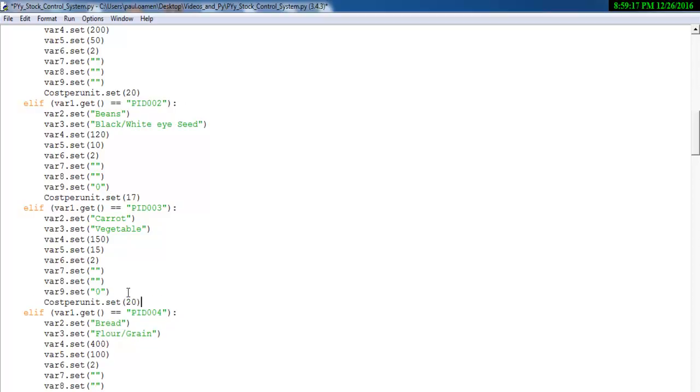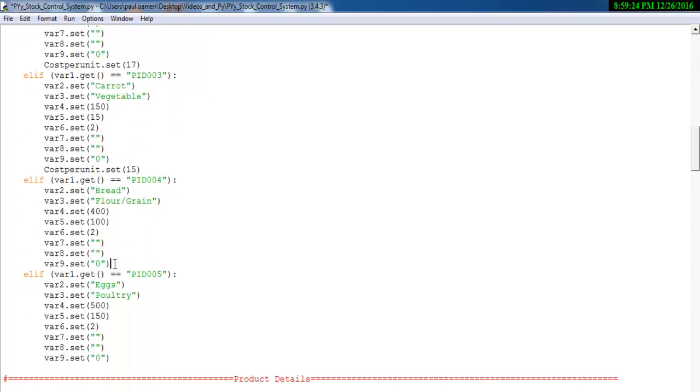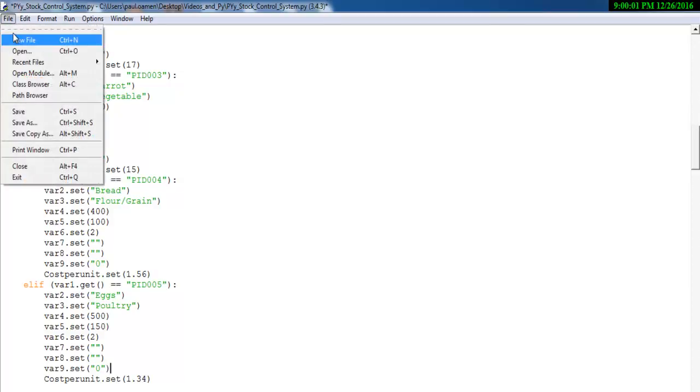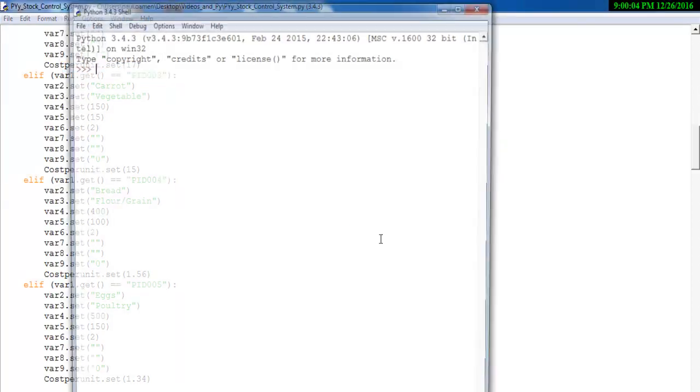Here, maybe 15. Paste and paste right underneath here as well. And what shall we give to those ones? Let's make this approximately £1.50 or 56, and this one £1.34. Yeah. So file, let's run it and see.